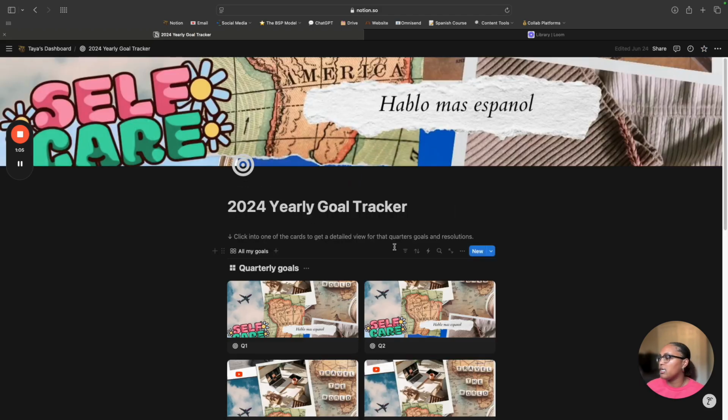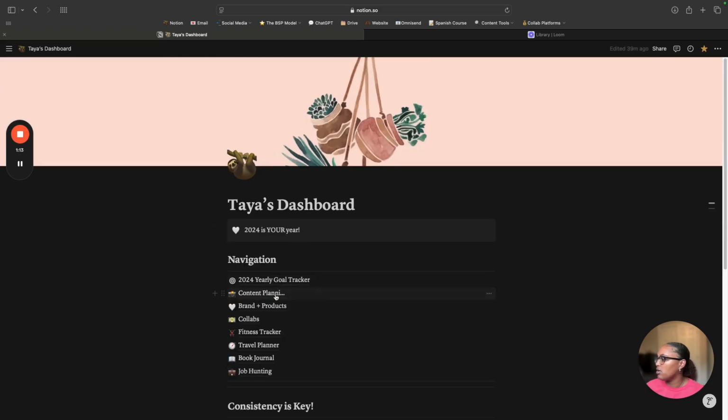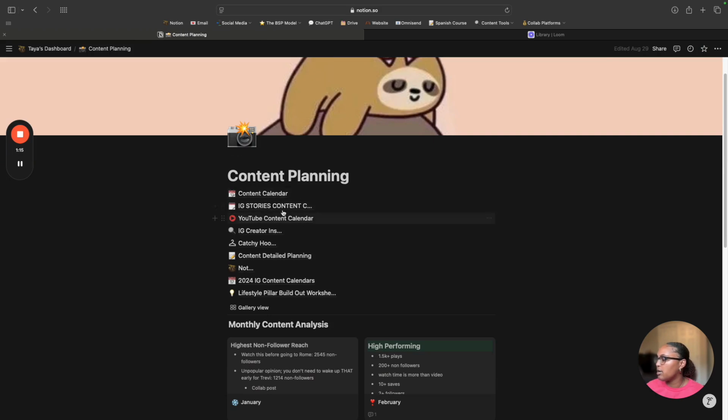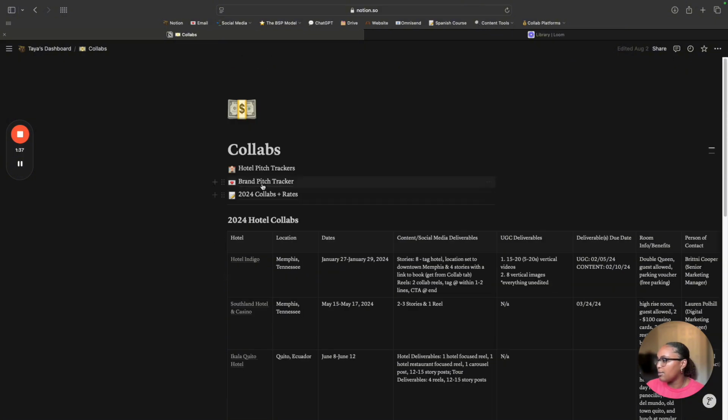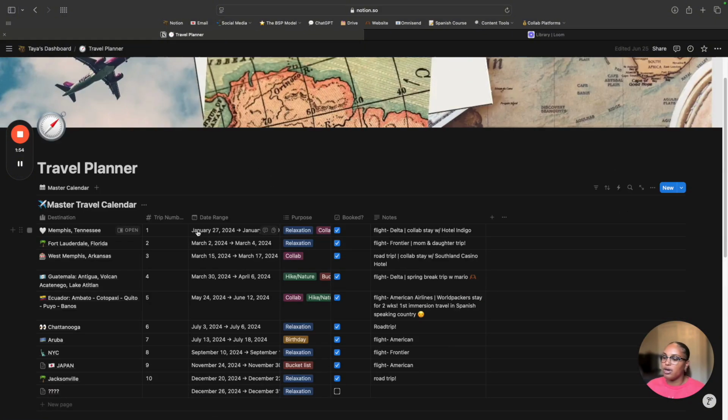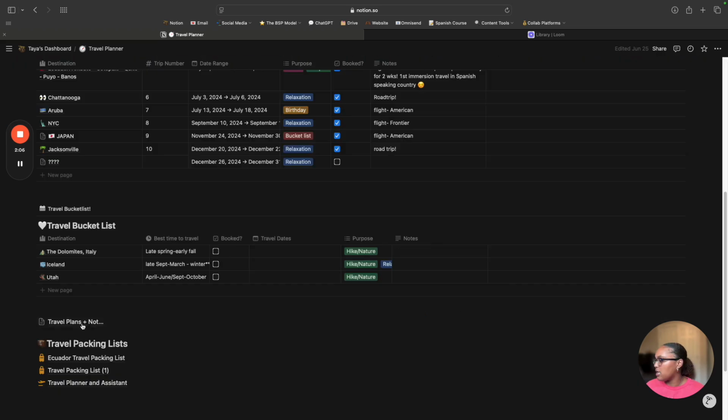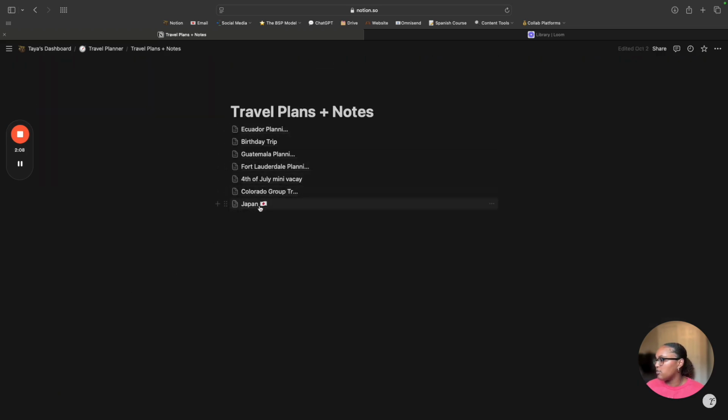I have my yearly goal tracker. I also have my content planning where I have my YouTube content planner, Instagram content planner, inspiration, detailed planning, things like that. Personal brand and digital products that I have made, my collab information, travel planner where I have a list of all the places that I've been, and then where I also plan future trips.